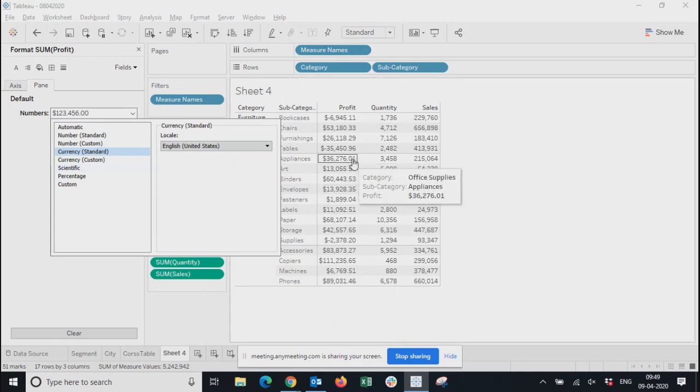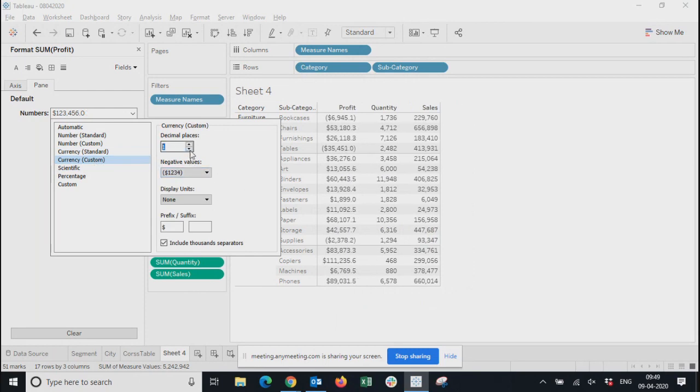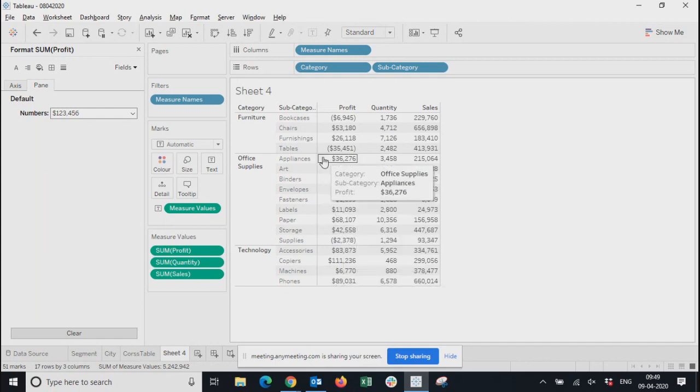In case you want to remove these decimal points also, maybe you can go to this custom and then you can work on your decimal points. So by doing so, we have just changed the formatting of this particular column in terms of currency. Same thing we can do with sales, but in case of quantity, I think this is going to be a number. So decimal or any currency sign will not be required.